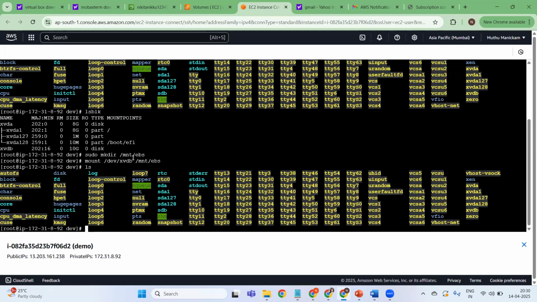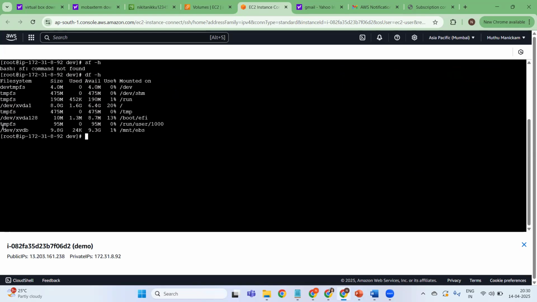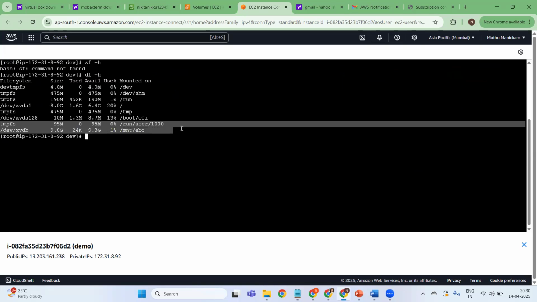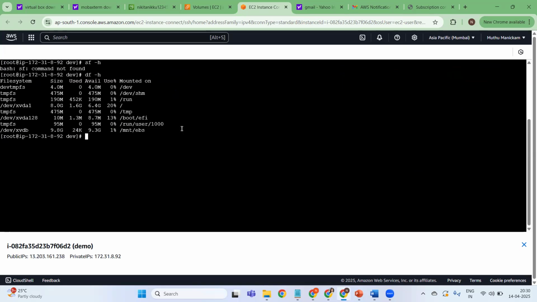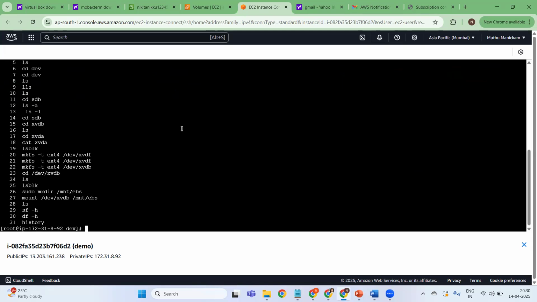Okay, it's done. Now you can use the volume in this particular EBS directory. You can check it using lsblk and df -h. Okay, so now the file system is there. We have mounted it, right? So this is how we can mount. Let me share some commands. These are the Linux commands.